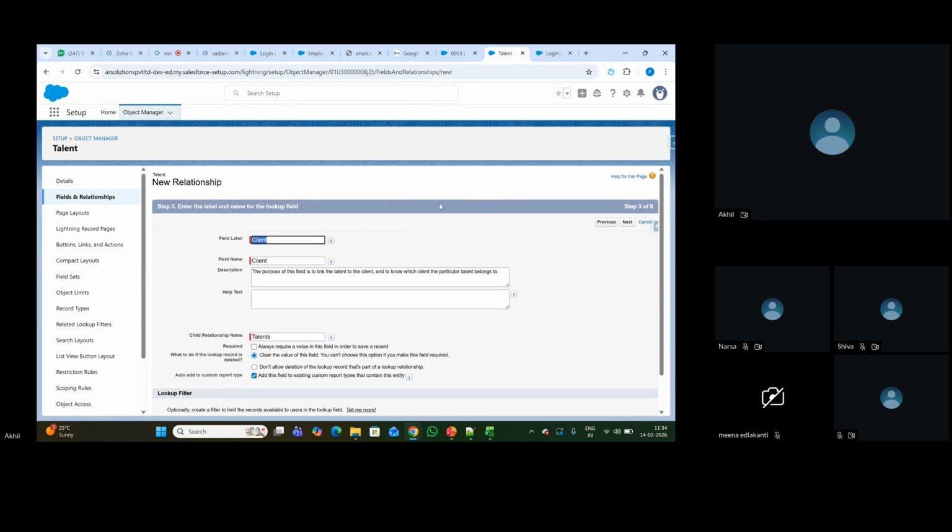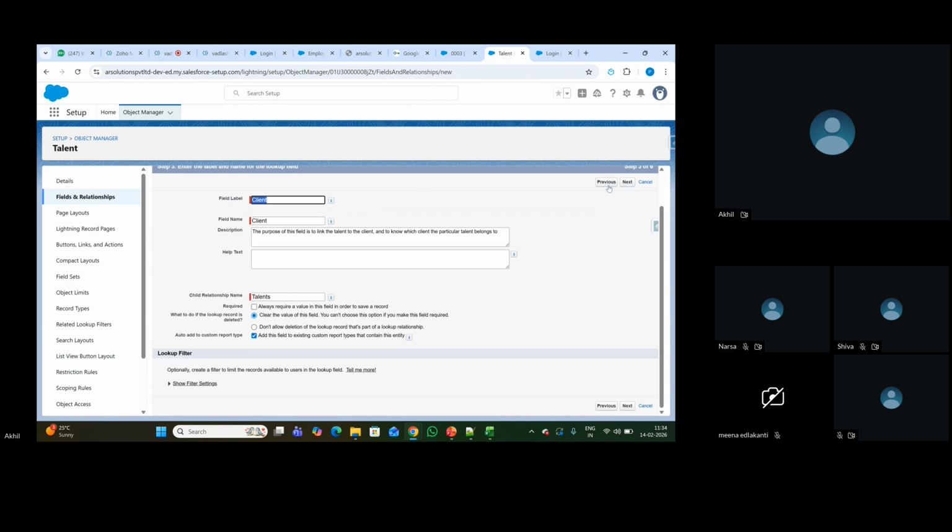I mean the agreement is completed with that client. So in that case we don't need that client data, right? So we'll delete that client data. So what should be the behavior if we delete that client data? Clear the value of the field. I'll show this in real time.